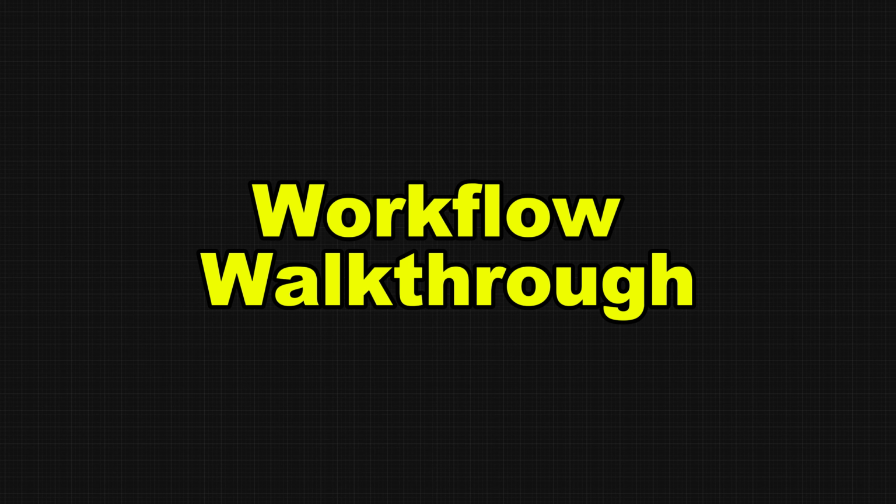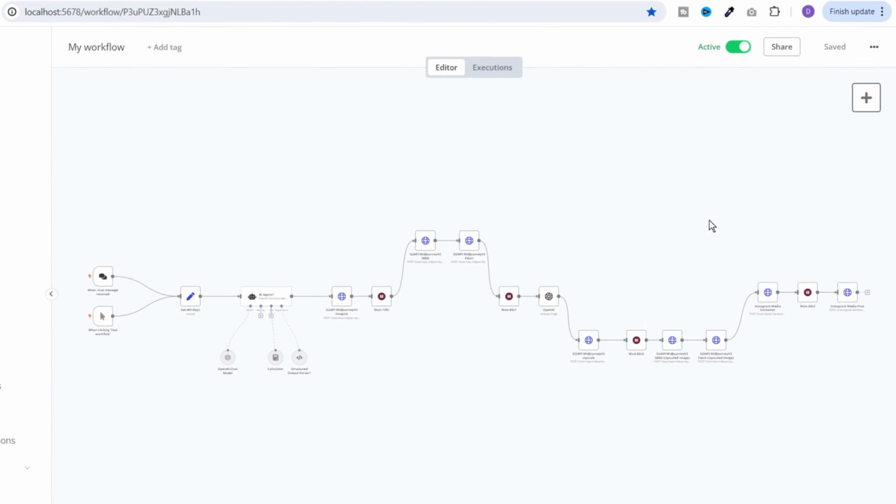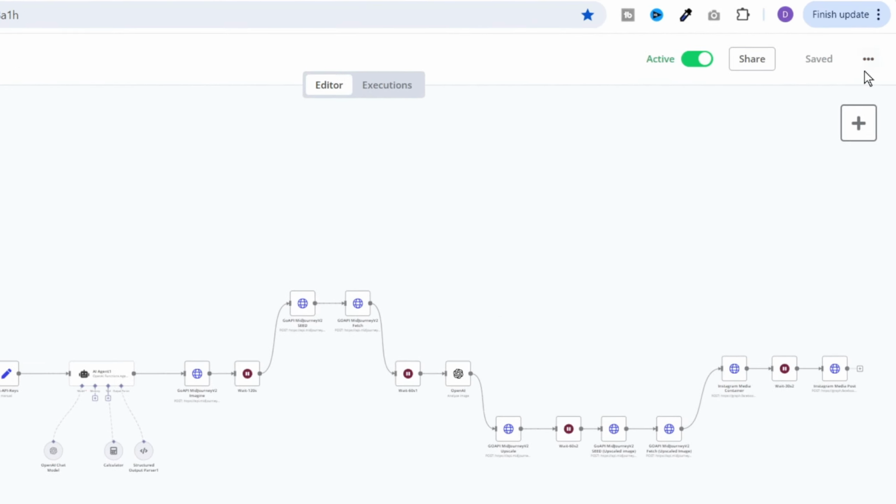With N8N installed and our tokens ready, let's go through our workflow. I'll walk you through each step of the process. Don't get overwhelmed by the number of nodes in this workflow. All you need to do is just download the file linked in the description, then create a new workflow on your side. Just click on the three dots at the top and click on import from file and import that file. And you'll have this workflow on your side.